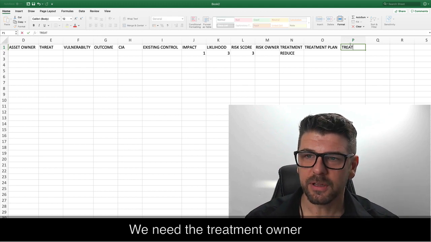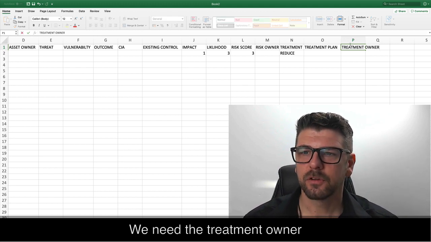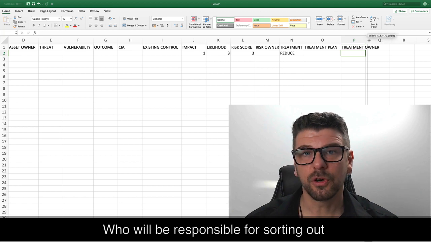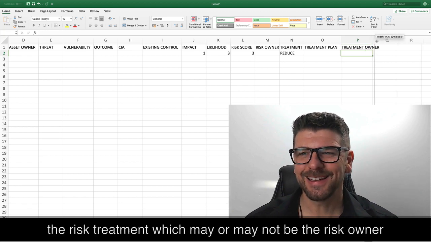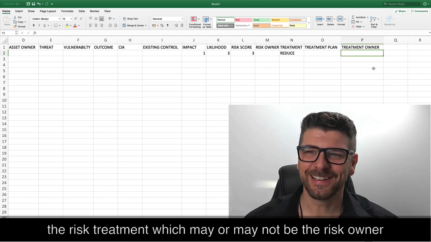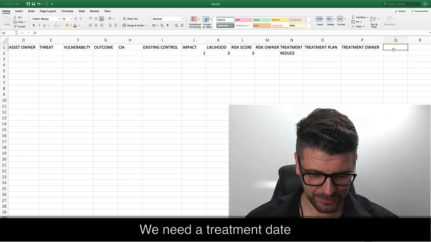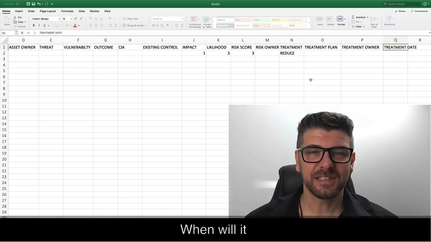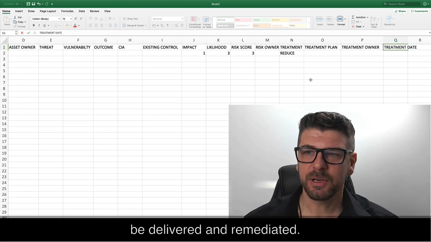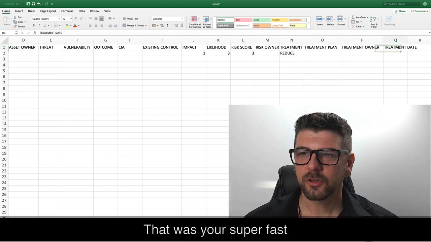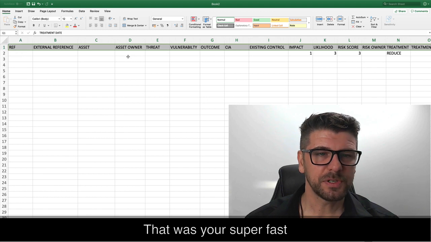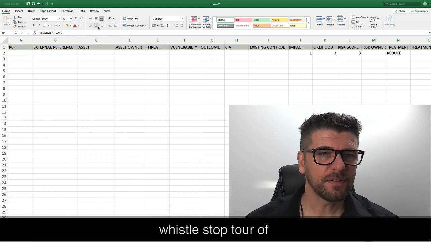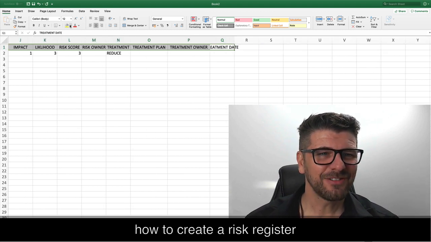We could put in there the treatment owner, so who is going to be responsible for sorting out the risk treatment, which may or may not be the risk owner, and we're going to want a treatment date. When is the date by which this is going to be delivered and going to be remediated? So that was your super fast whistle-stop tour of how to create a risk register.